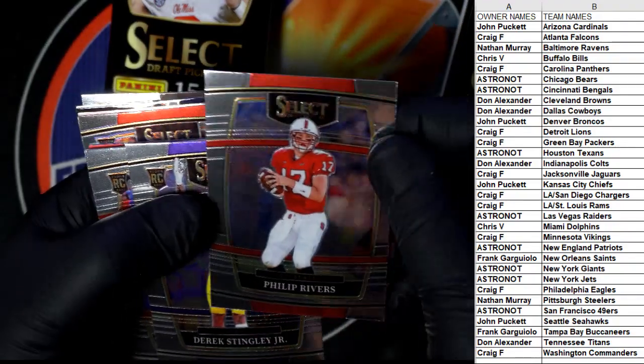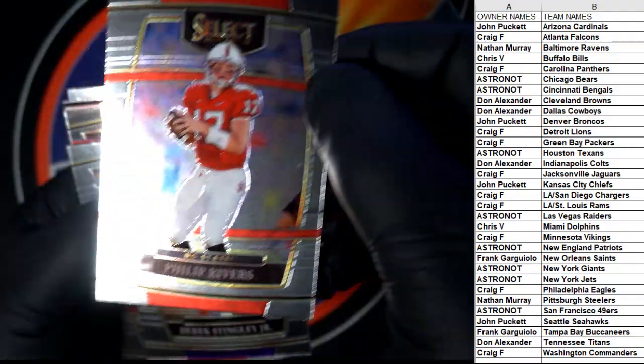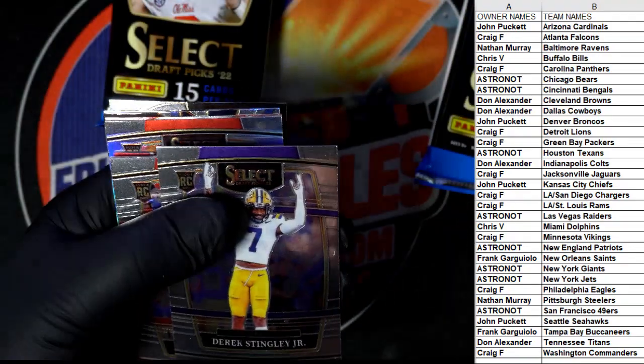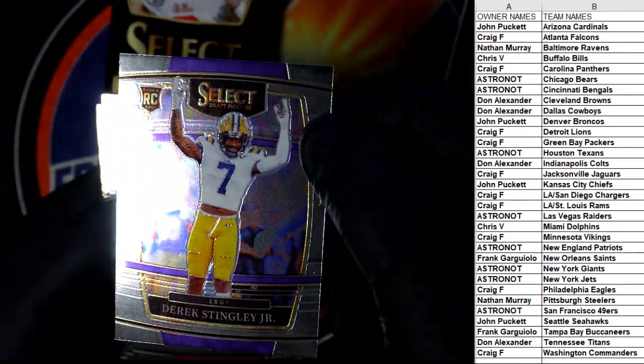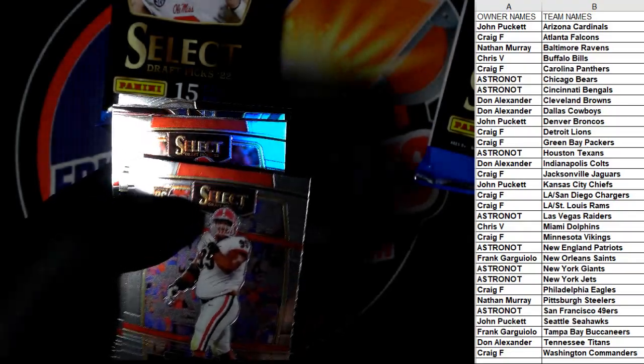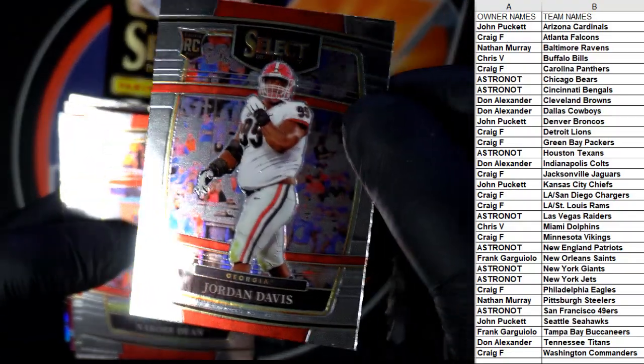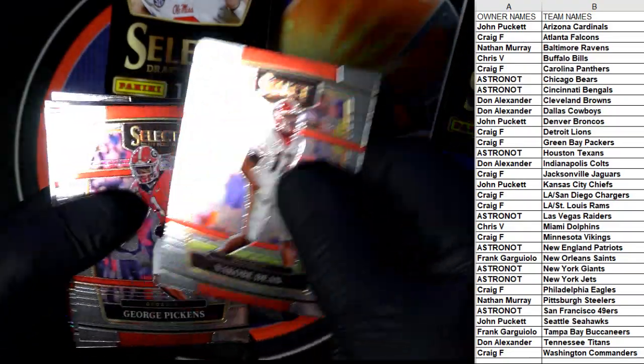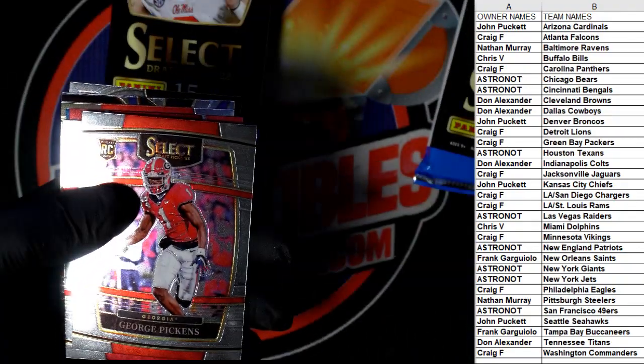Got it. Phillip Rivers. Uh-oh. Oh, Phil. Big money, Phil. Derek Stingley Jr. Dope. Jordan Davis. And Nakobe Dean, if I'm saying that right. Yep. All right. Rookie. Cool.